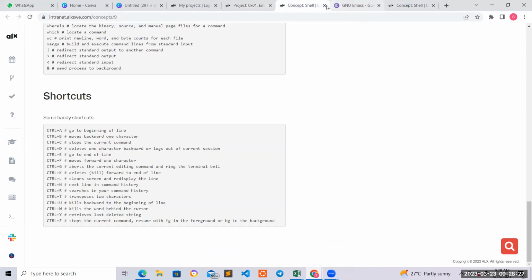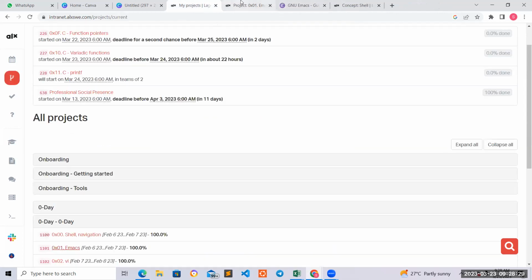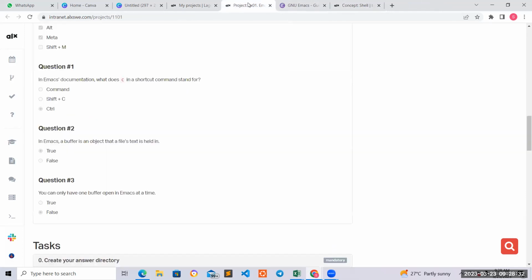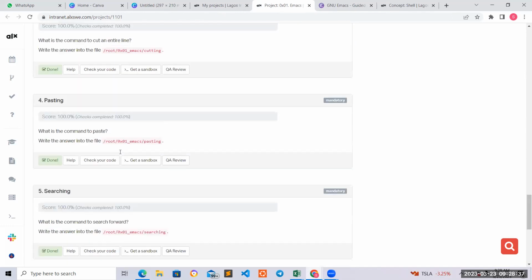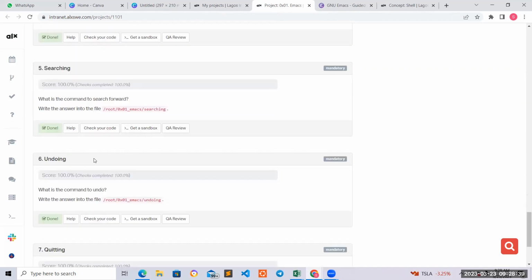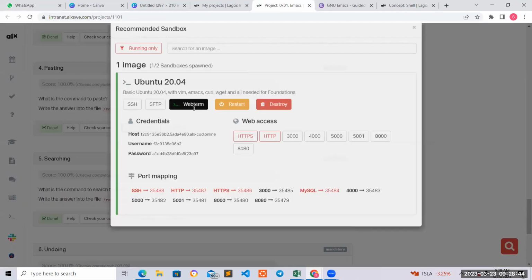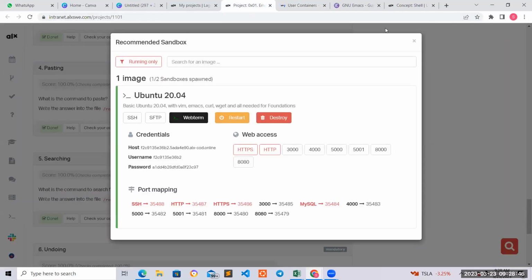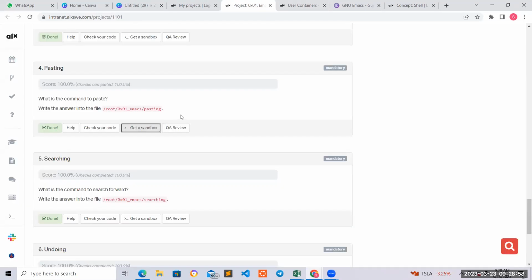Okay, so let's go ahead. I need to get my sandbox back. So we're trying to get the sandbox. I'll have to cd into 0x0 Emacs. So okay, so we'll have our files here. Good enough.